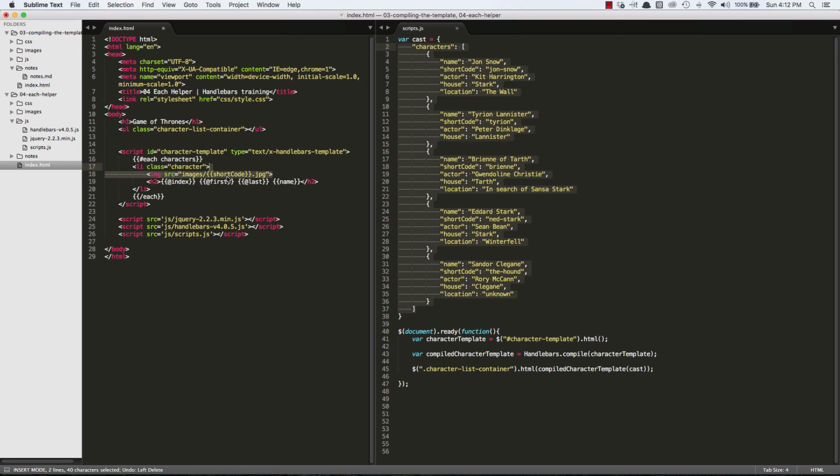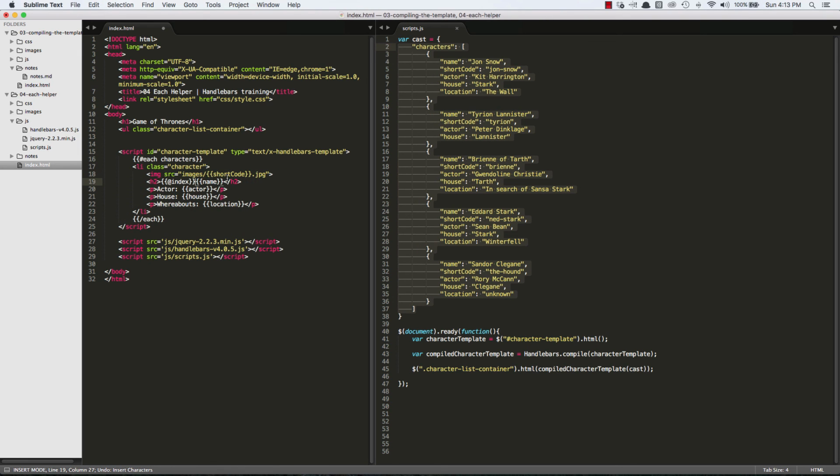Let's back it up a little bit, and we'll get rid of that stuff too. And that's how you can iterate over a list using the built-in each helper in Handlebars.